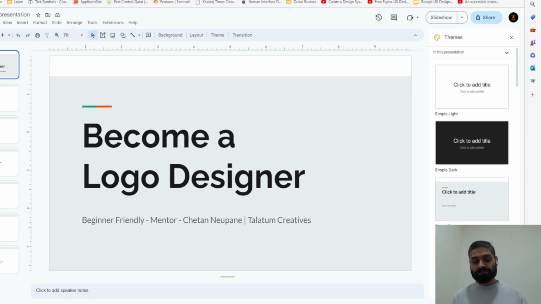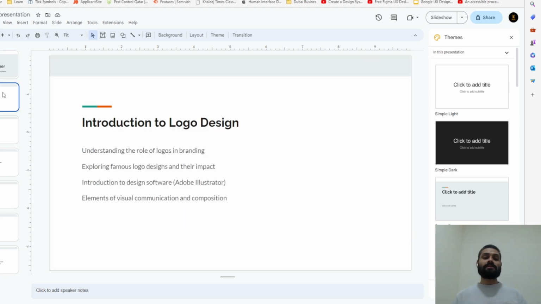Okay, these are the things we will discuss furthermore, but let's begin with our first module. In the first module, the introduction to logo design, we will talk about the basic logos, the types of logos, the common factors that are used, and the types of logos that we can see here in the market. Basically, why we need logos. Try to understand the role of logos in branding and explore famous logo designs and their impact.